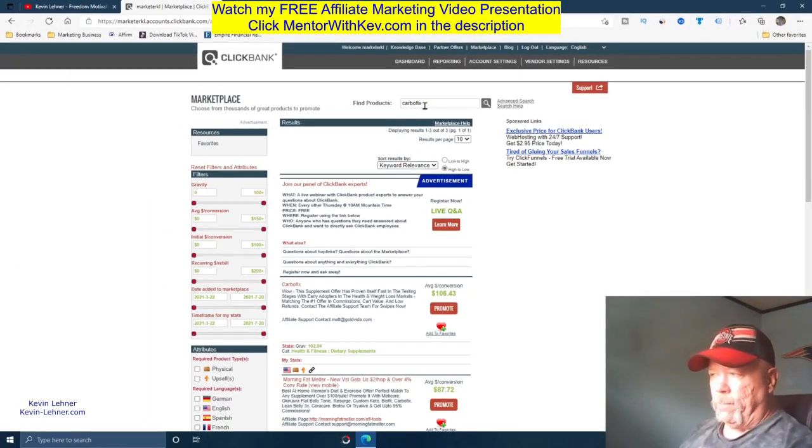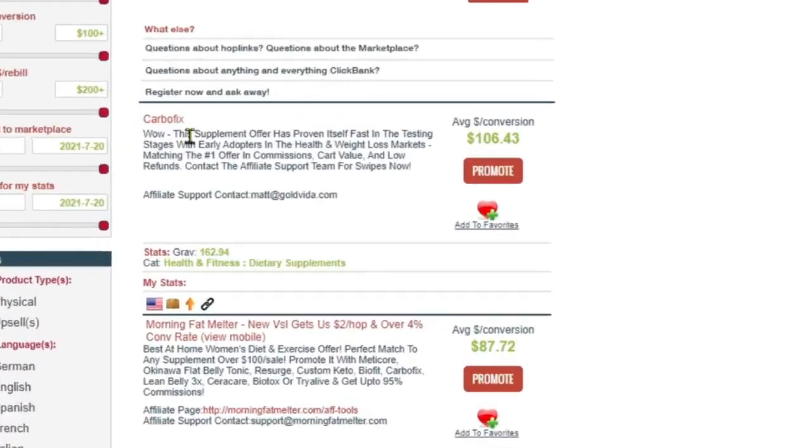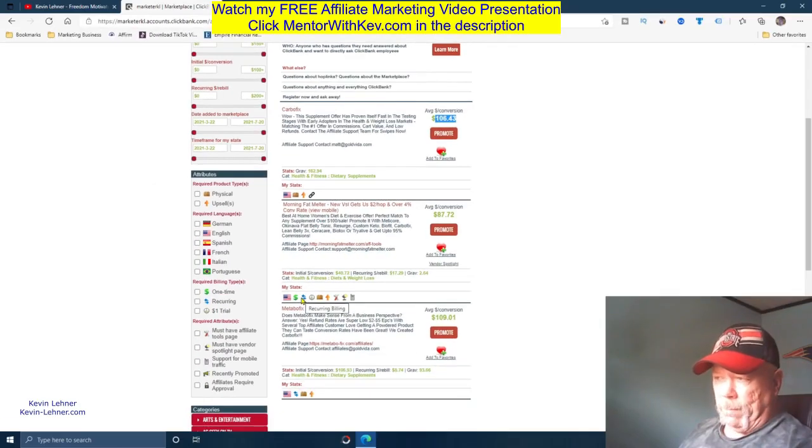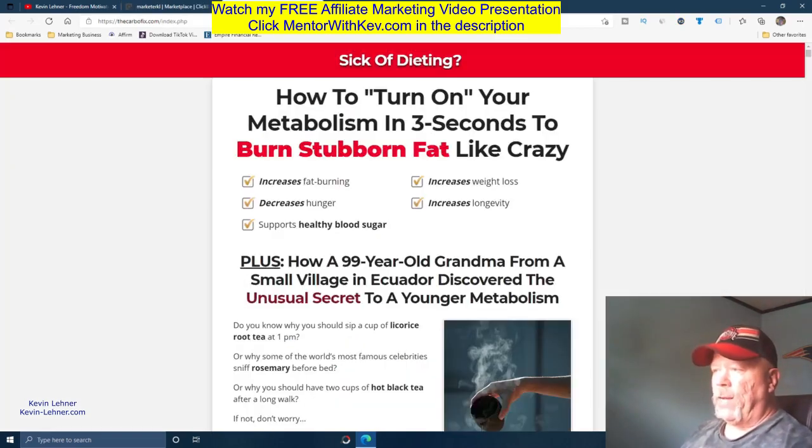Now, I've already chosen a product that I want to use in the weight loss niche. It's called CarbOfix. You see it right here in the search engine that I typed in, and it brings it up right here, and you can see you can make $106.43 per sale on this. And it does not have recurring billing. Normally I would pick a recurring billing product to do this method with, but I think I'm just going to go ahead with CarbOfix because it's about metabolism, slow metabolism, and how to speed it up, and so on and so forth.